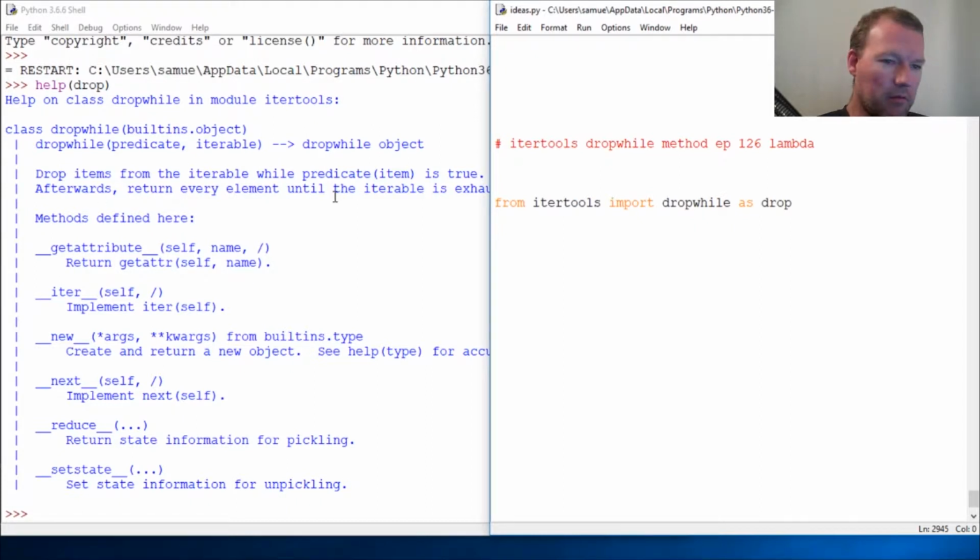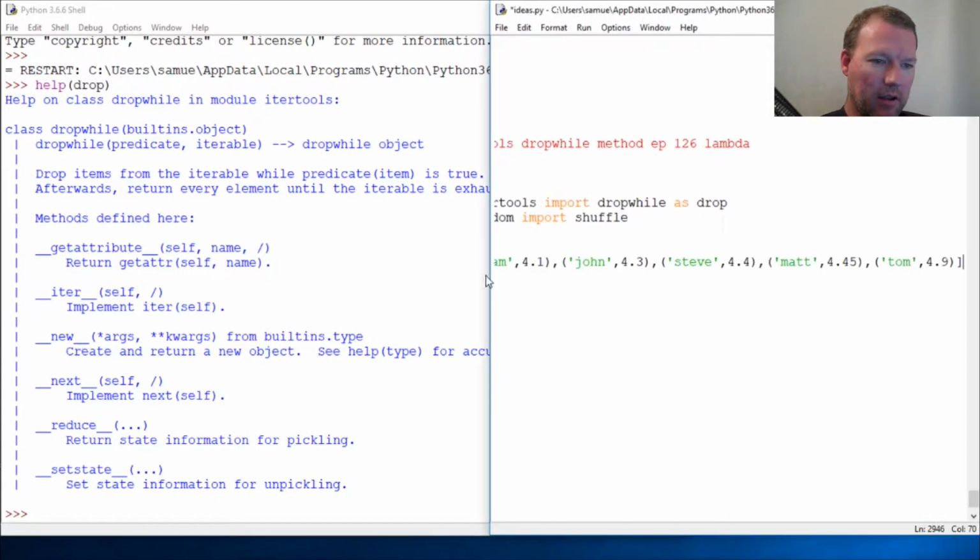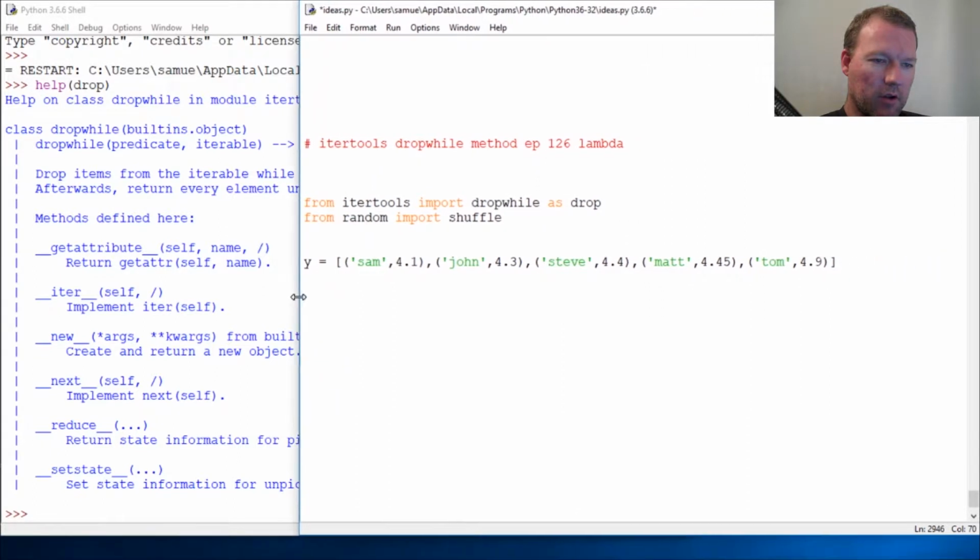Also, we won't use this right now, but from random import shuffle. Okay, so what I did is I want you to think about speeds of a 40-yard dash, and I already have these in order. We're not going to shuffle these yet because I want to show you. So we're going to use this as our variable.